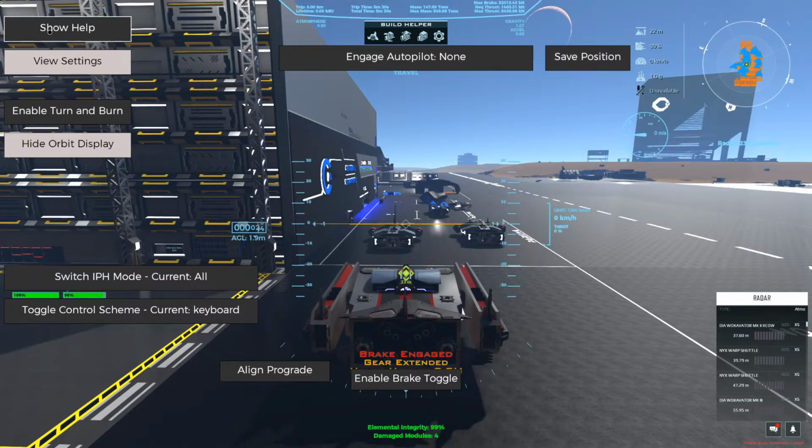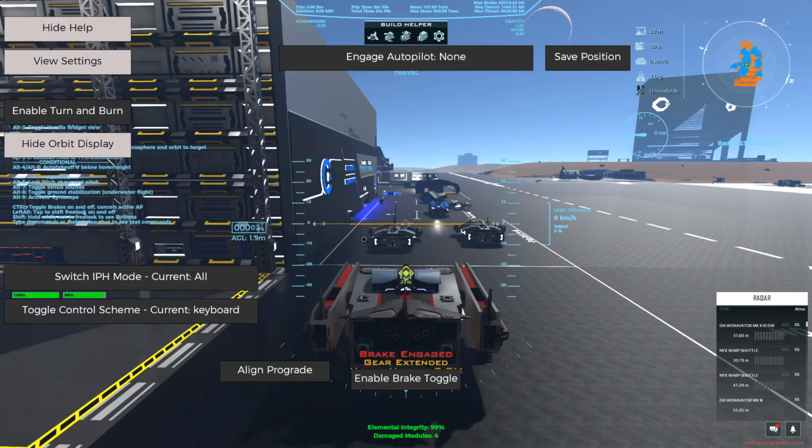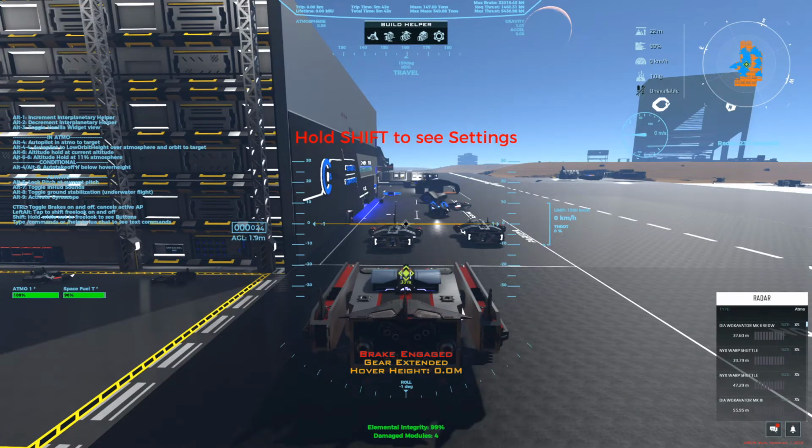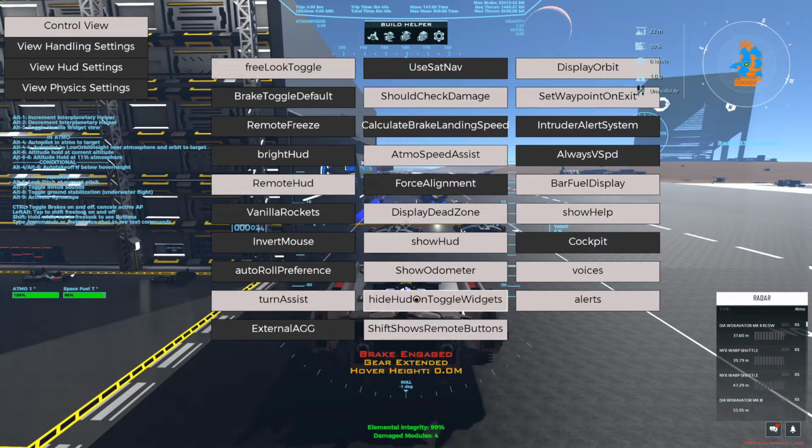Oof. It kind of looks like you're having an FPS issue right here, but it's just the way the menu works, right? So let's turn that back on. If I go to view settings right here, and I'm not clicking anything, mind you. With the menu system, you just have to hover over and then let go of the shift button. So this is all of the options when we go into show that, right? If you have SatNav installed, you can enable it. You can enable intruder alert system, which just tells you if there's extra weight on your ship that was not intended.